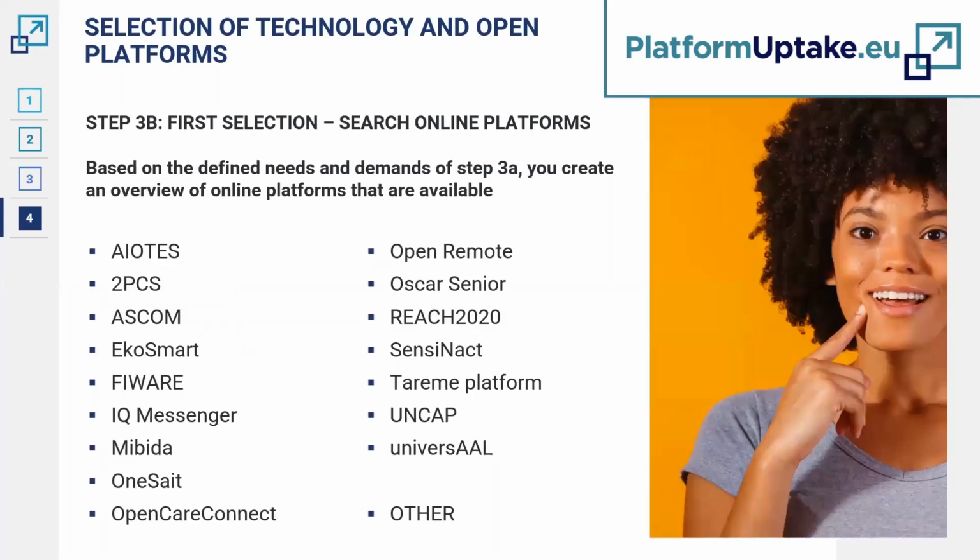And after this first selection, you also search which online platforms are available, which one you think is attractive, and which meets the needs that you defined. I have repeated here the ones that we presented earlier, but there are also other platforms available, of course, that we can use.